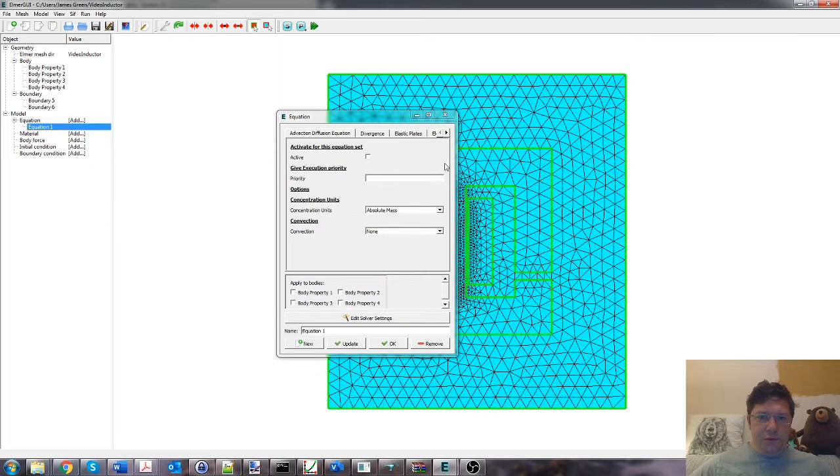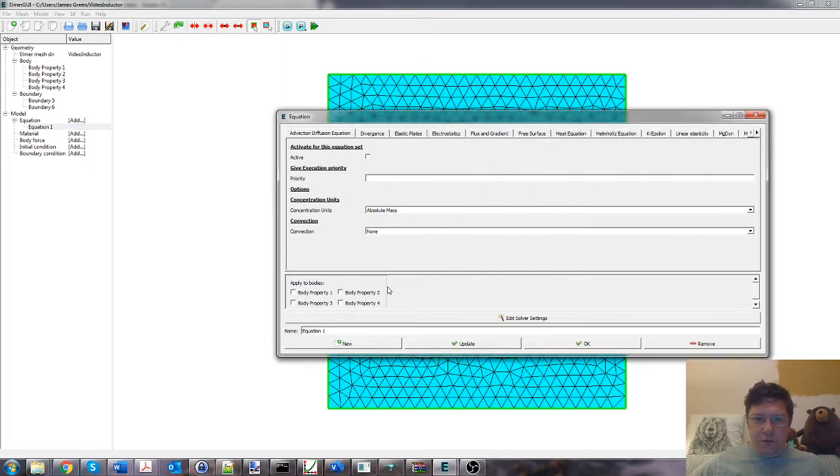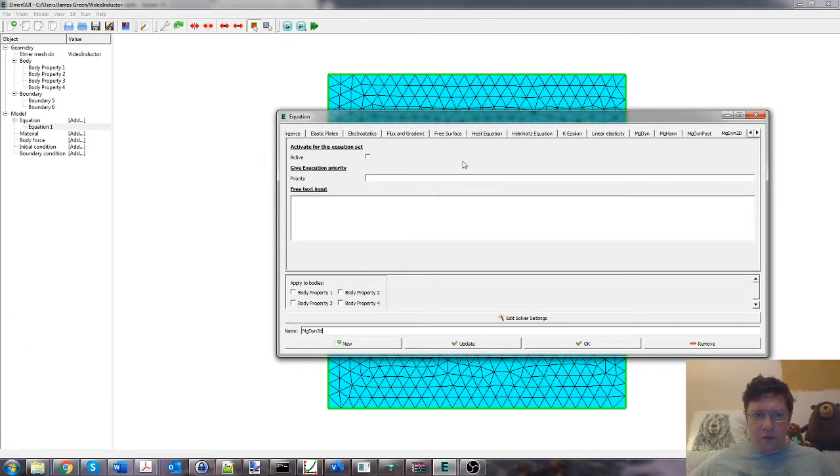Equation 1. Sure. We'll call it MGDYN2D, which is what it is, but you don't have to call it the same as the model you're going to use. You can call it whatever you like. First priority is the only thing we're going to use, so it doesn't really matter.